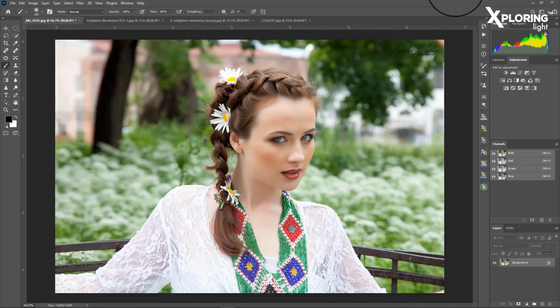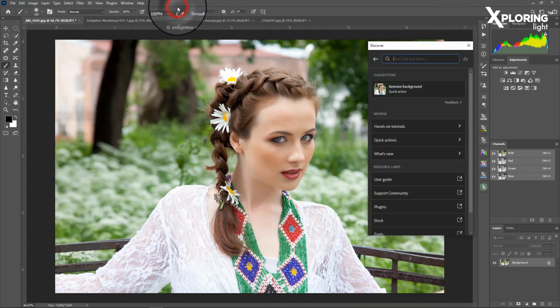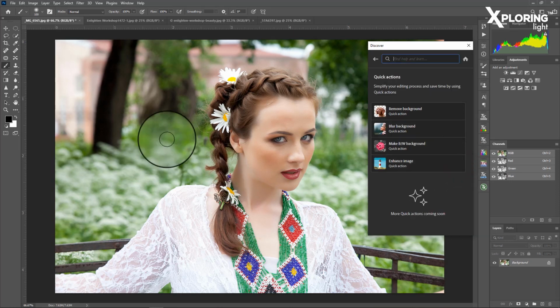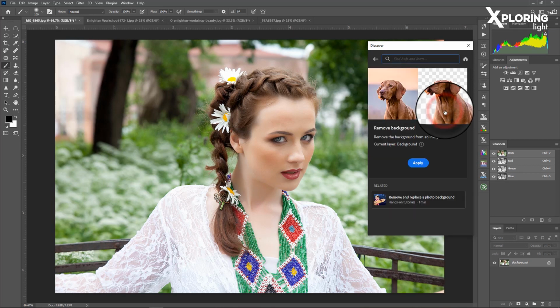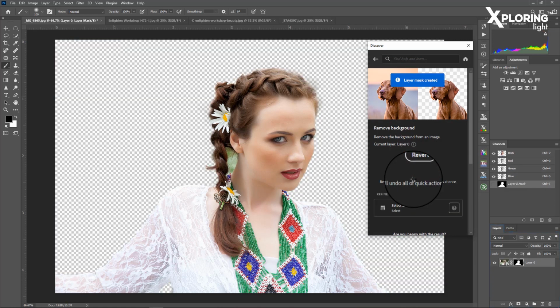To get into quick actions, I'll go to help, Photoshop help. Under that there are a few options available, where one is quick actions. Let me click on that. There are 4 different quick actions available. Let me just try with remove background. I click on that and I apply. As I apply, it does its own calculations in the backend and removes the background.